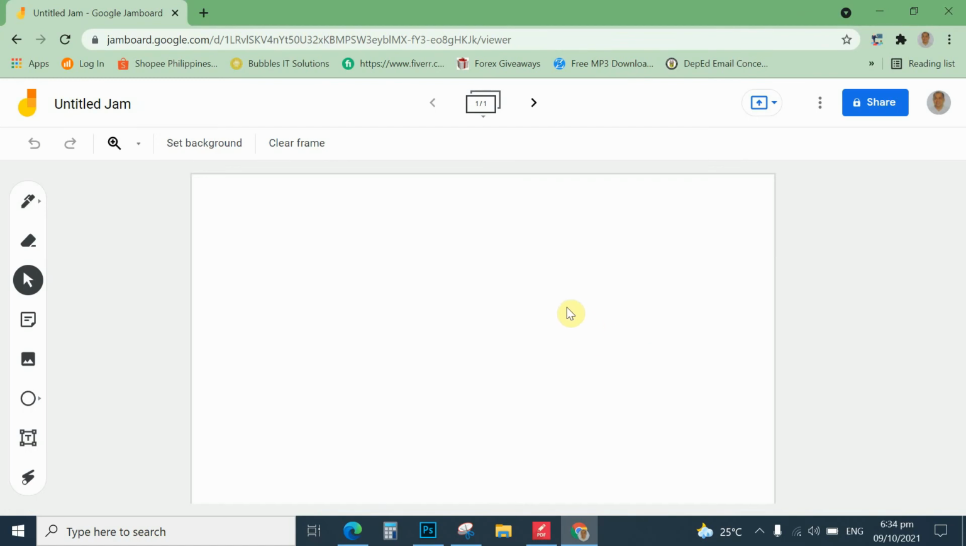Okay, this time you already have your whiteboard in Google Meet or Jamboard. So I am going to explain to you the basic application on how to use this whiteboard. So just simply, these are the tools at the left side of your screen.